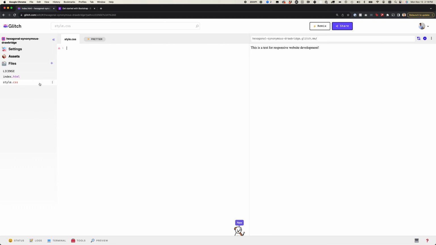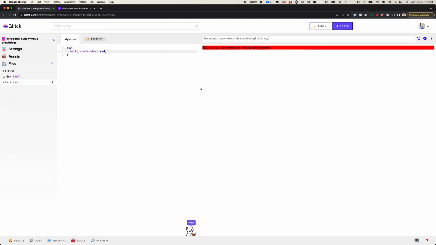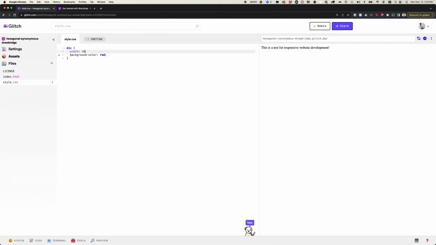So in our CSS, let's add some styles for that div. Let's give it a background color so we can see the box shape essentially. Okay, so by default it's going to be 100% wide. But let's see what it looks like with a fixed width. So let's give it a width of 500 pixels. Okay, so we have a fixed width here.